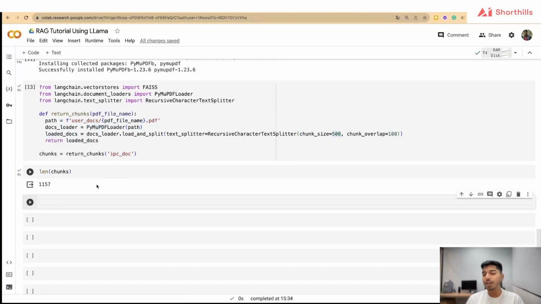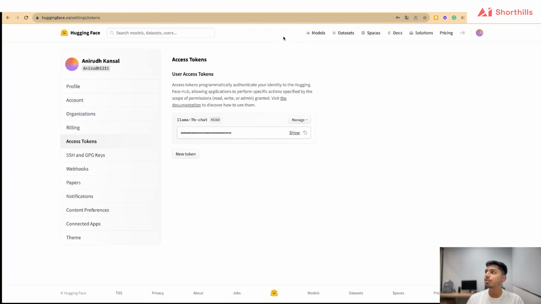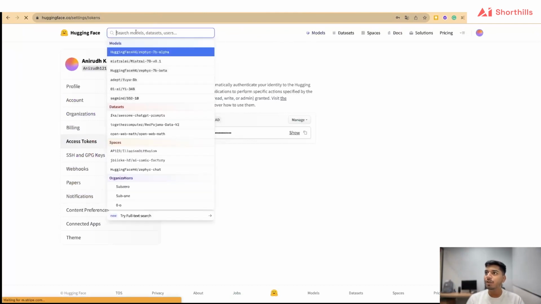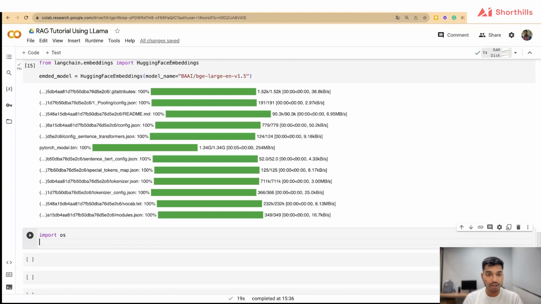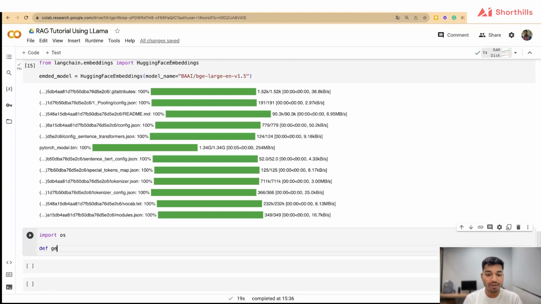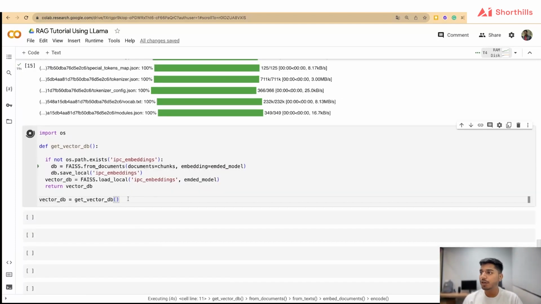Now let's convert these chunks into embeddings. For embeddings, we are going to use an embedding model, and the embedding model that we're again going to use is from Hugging Face itself. So in models only, we will be using BGE large. Okay, so we have successfully loaded the embedding model also. Now let's create a function that can return us a vector DB. It might take a few minutes.